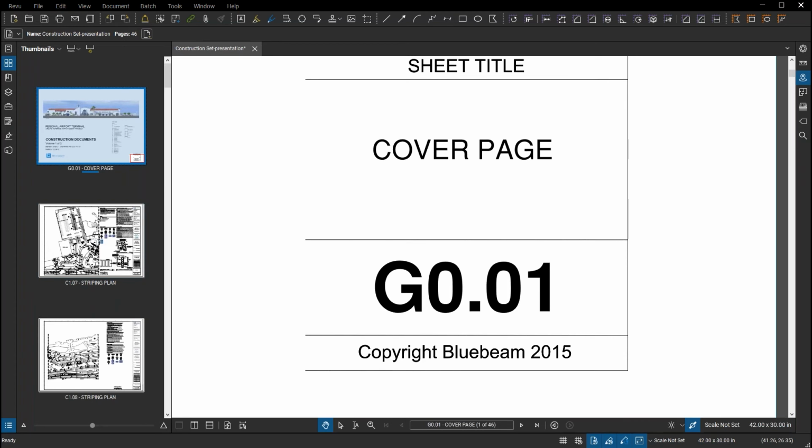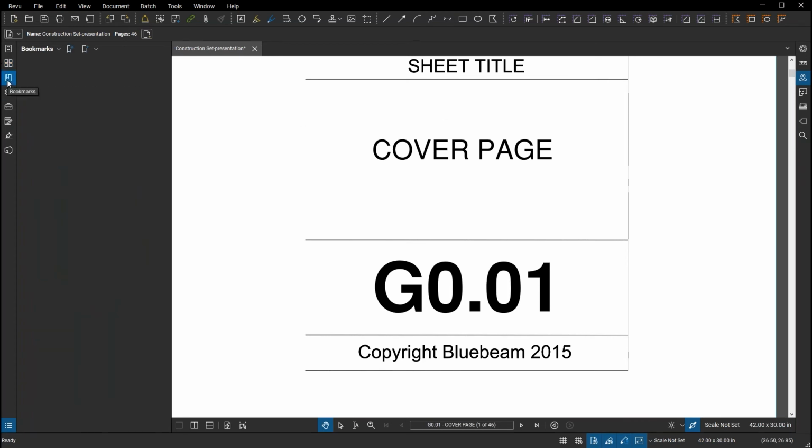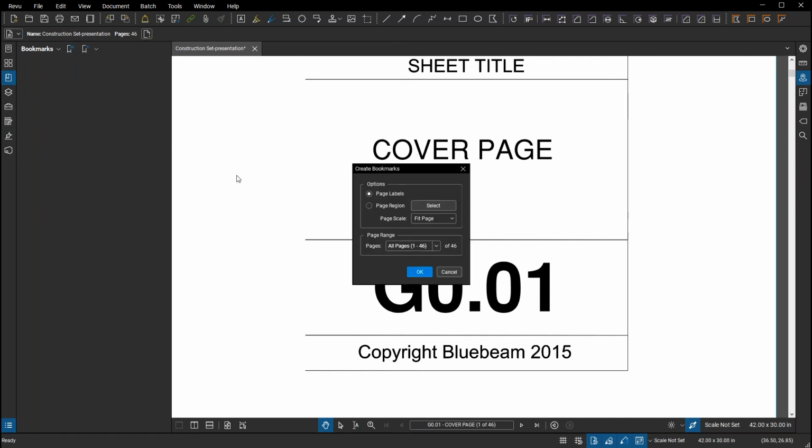Now, bookmarks is a very similar approach. So I can grab bookmarks here. This is my next little panel icon down. I can choose create bookmarks. And it's a similar kind of approach. Both the bookmark creation and the page labeling use a routine called auto marking. They're in essence the same basic type of tool, so they can kind of feed off of each other. So in my case here, if you have page labels done, I could just simply click OK and be done.